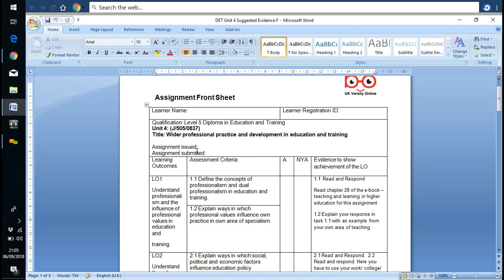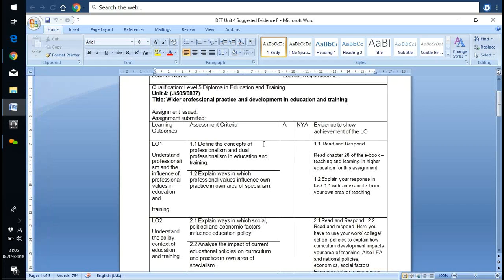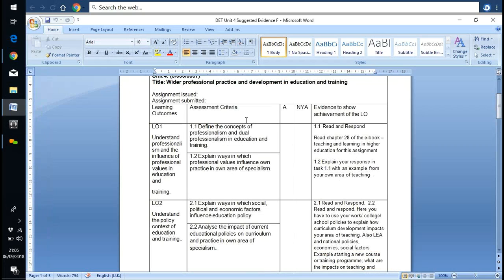Now, Unit 4 is, as it's titled, looking at wider professional practice and the development in education and training. So it's looking at concepts of professionalism and dual professionalism. Again, read and respond, chapter 28. I've already got a handout on dual professionalism.